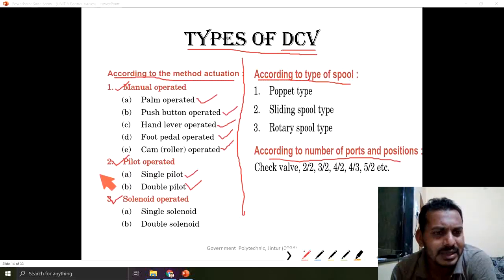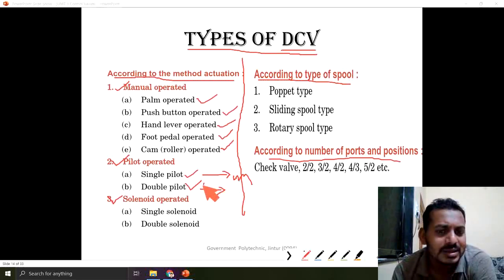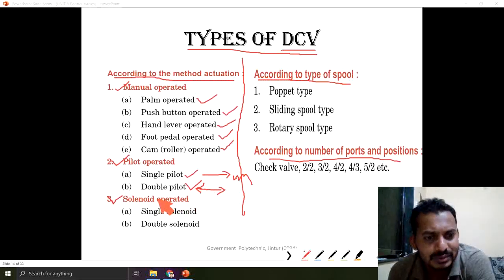Pilot operated means external fluid supply is controlling the operation of a direction control valve. Single pilot means in a single direction it is controlling the motion. Reverse direction takes place with the help of a spring. In a double pilot, in both directions, an external pump or fluid is controlling the motion.